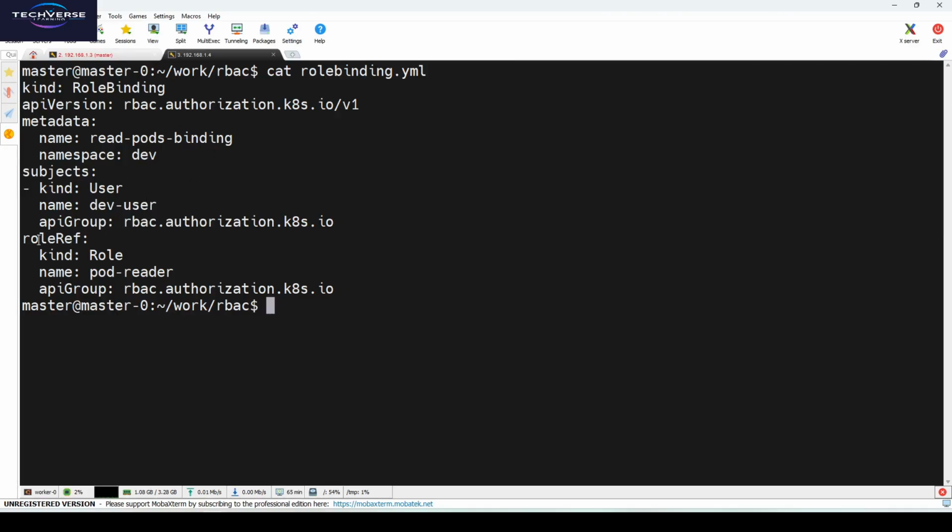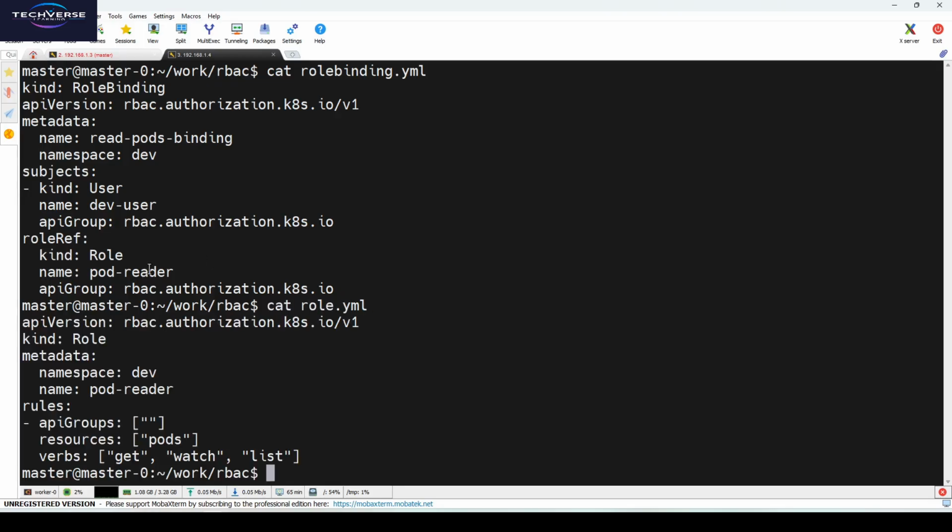How will you come to know which role, which permissions are allowed? We define that under the role reference. You can see the kind is Role and the name is pod reader. If you remember our role YAML, we gave the name pod reader, so we are using the same name. This is how this role binding will know: I have to get the permission from this role. Again, the group is RBAC authorization.